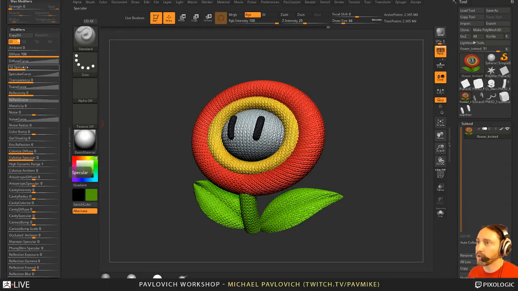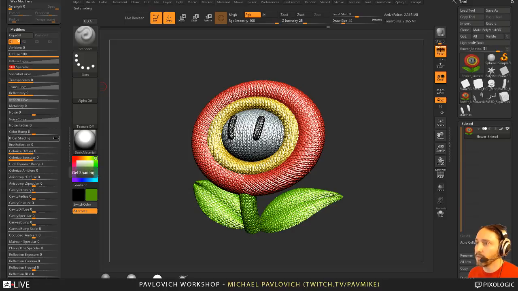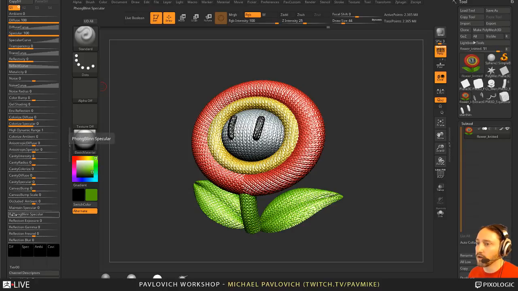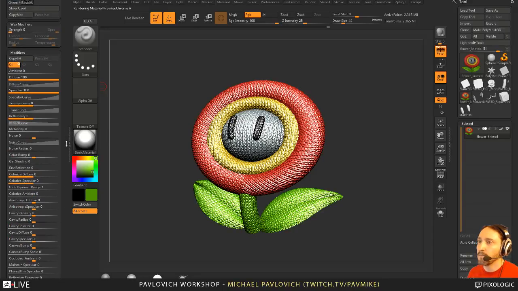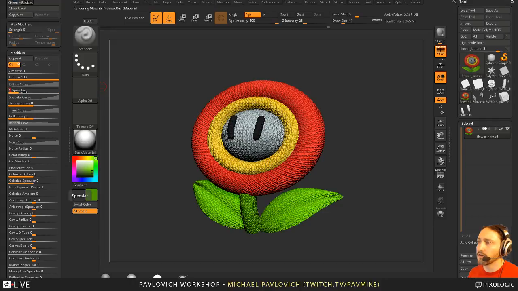We can play around with a specular. If no specular, it's completely flat. If we crank it up, it's going to be very shiny. You can also go down here to your Phong and Blinn, and change that specular roll-off. And then also in here, you can change the specular curve.